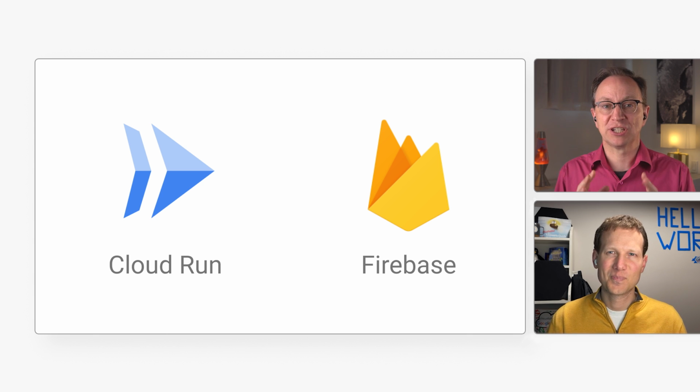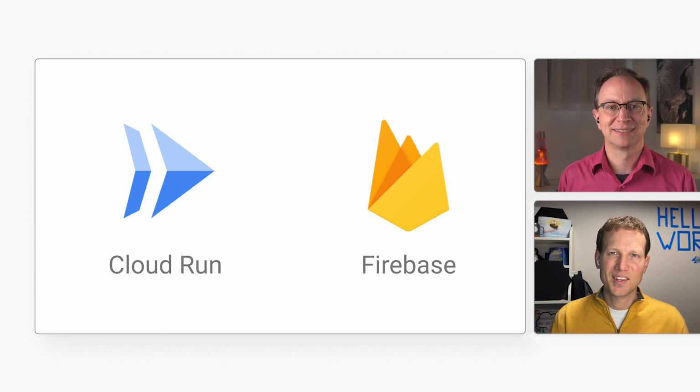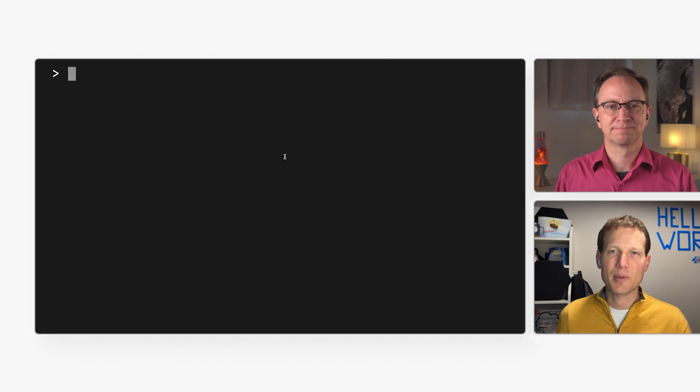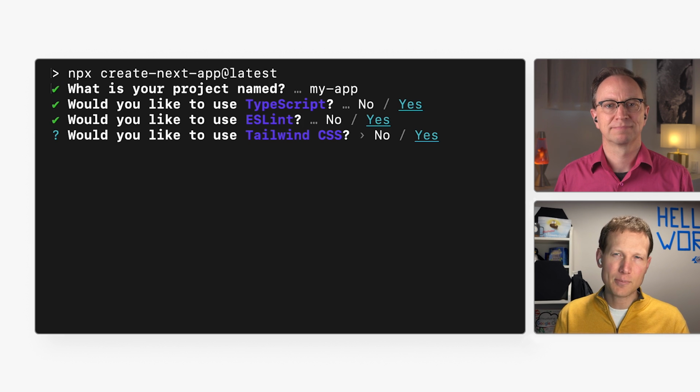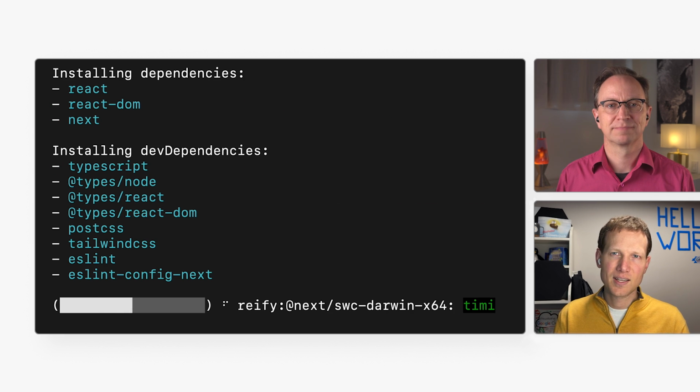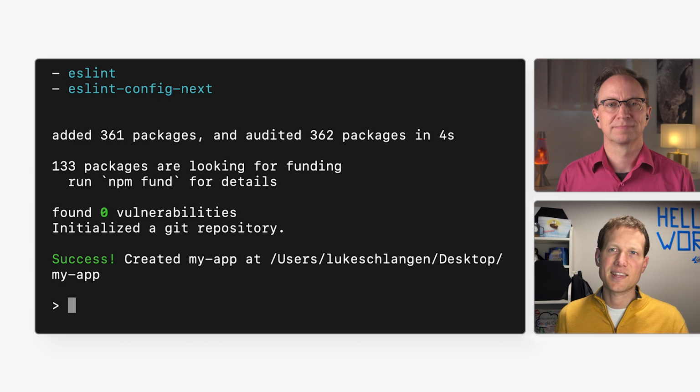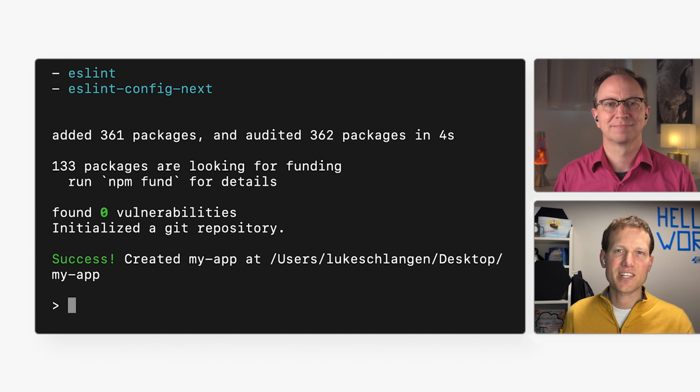Now how do I deploy a Next.js app on Cloud Run? So first we have to create the Next.js application. We'll do that by typing npx create-next-app. I will go with the default options here. And success. That created a skeleton Next.js app.